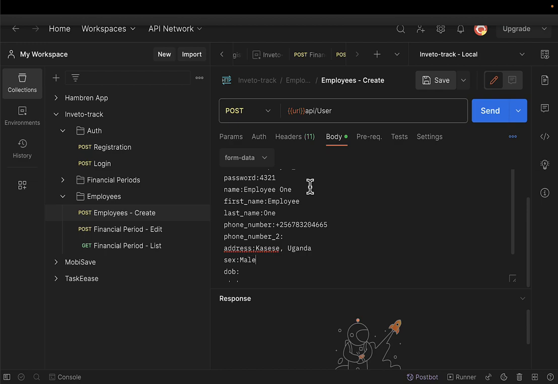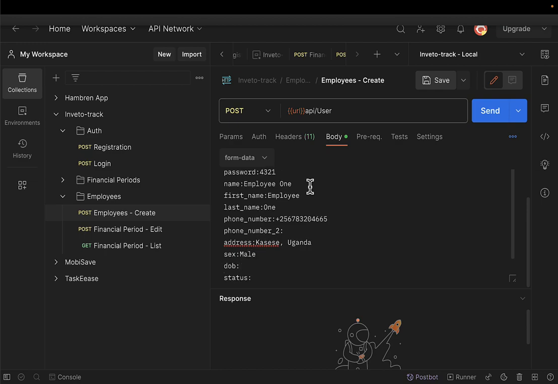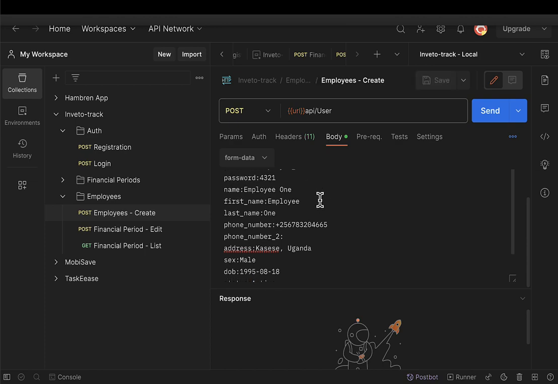Sex, then DOB, status active. Okay, I hope you can see that. So that is all right, that is all right. And then maybe you can put email. I think email can be employee one@gmail.com. All right, so that's it for creating an employee.